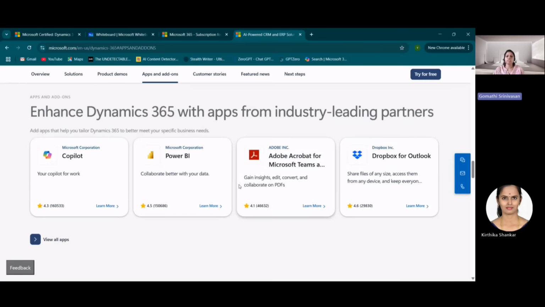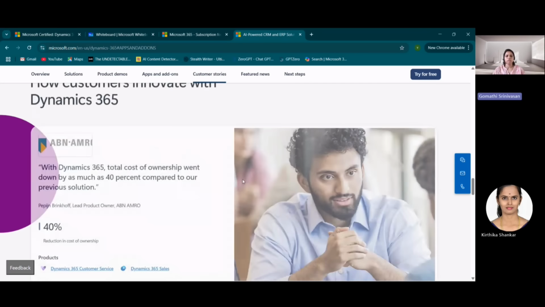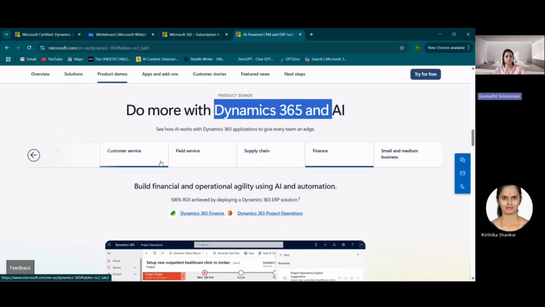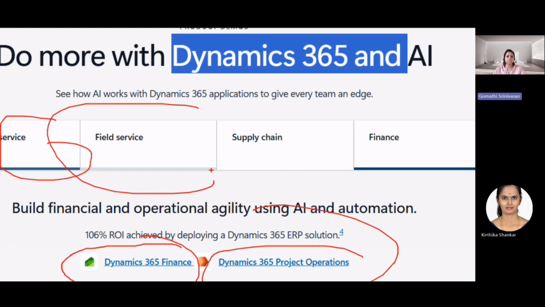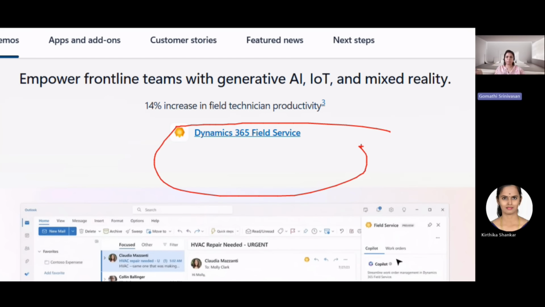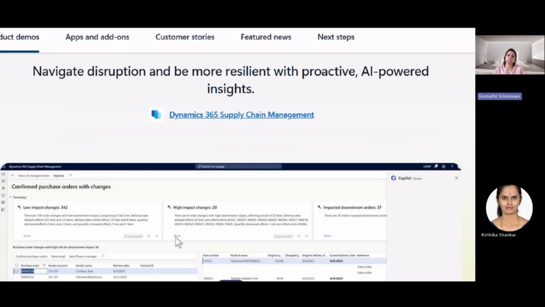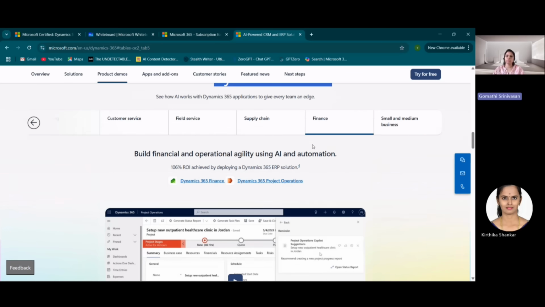And next to talk about additional apps, these are the apps which you can connect with all the Dynamics 365 things. And beyond this, you have FNO as well. So yeah, here it is. You have Field Service, Customer Service, Supply Chain. If you say Customer Service, you have Dynamics 365 Finance and Project Operations. If you select Field Service, it is specifically for technicians, with IoT and mixed reality for them. If you take Supply Chain, you have a specific Dynamics 365 Supply Chain Management. And for finance, you have Dynamics 365 Finance.